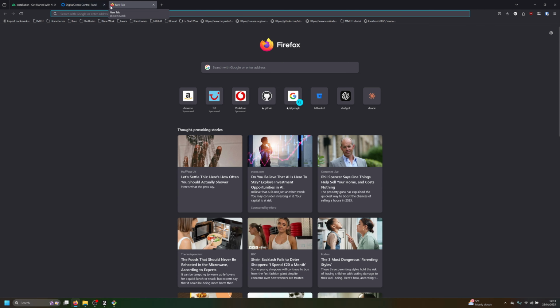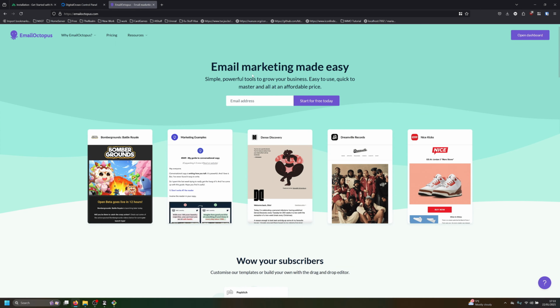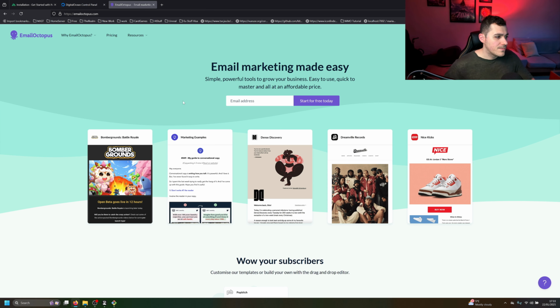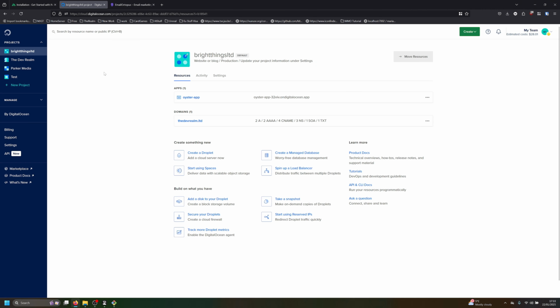I would also recommend creating an account on Email Octopus. This is the one we're going to be using to save the contacts that we receive on our website, and then you can send emails. It's a little bit of a pain to create; you need to give a bunch of information, but these services are completely free. It's just because we don't have a database.